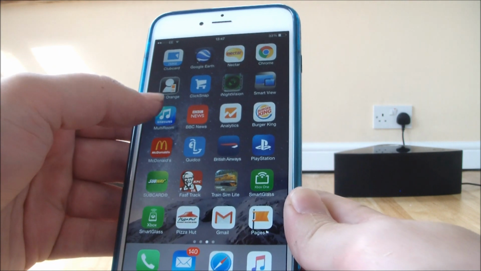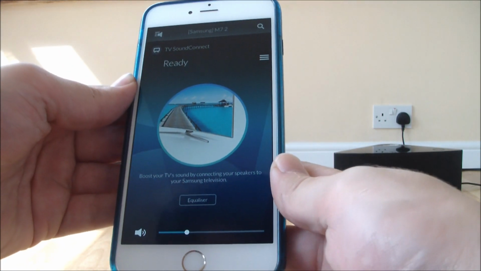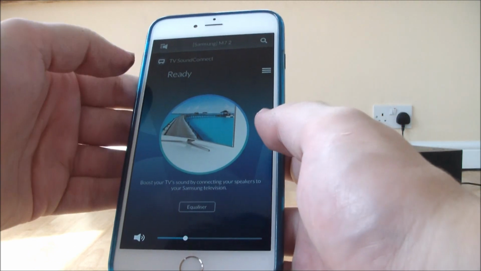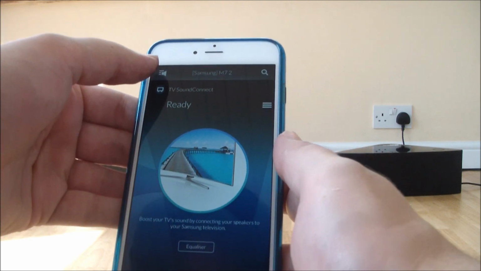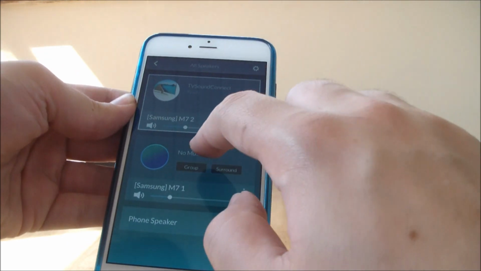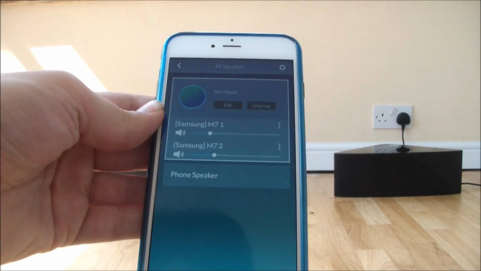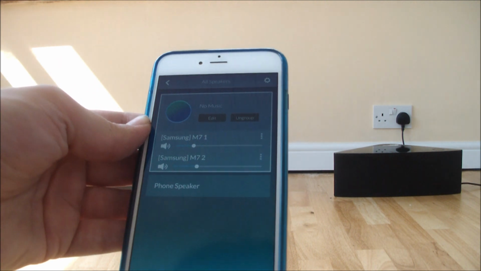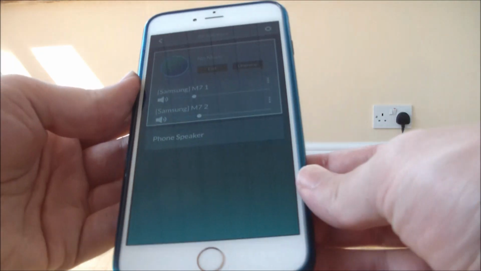MultiRoom. So I just go to see in that corner there, somewhere, and group them. And so they're both grouped together. They're now in sync.